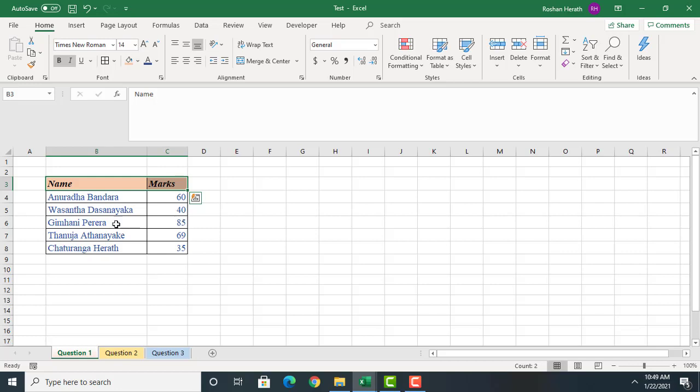And if you want to change the alignment of these marks and the names, even that is possible. Let's say that you want to take these marks to the middle. You can see that now it is right aligned, towards the right side. Let's say that you want to take it to the middle. How can you do it? You have to select the particular area. Then you can see the alignment.